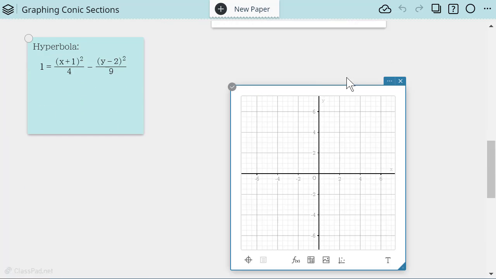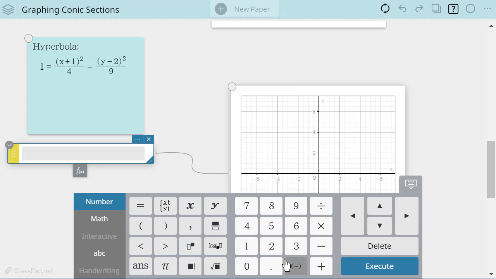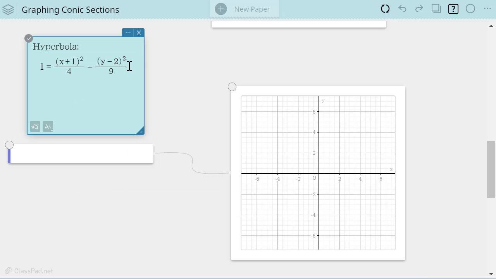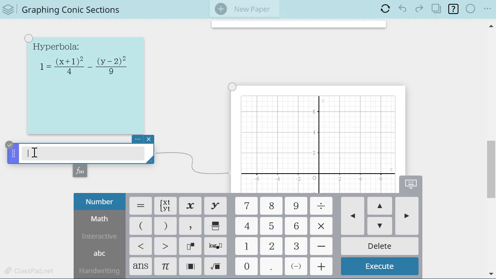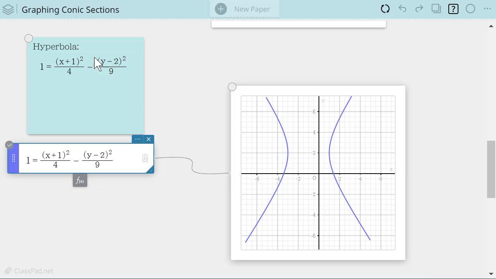And again, graph, let's turn the conics on first. And now graph it. And let's change this color. And copy paste. Execute. So notice I never have to change the actual form of the equation as long as I have them both. So here's my hyperbola.